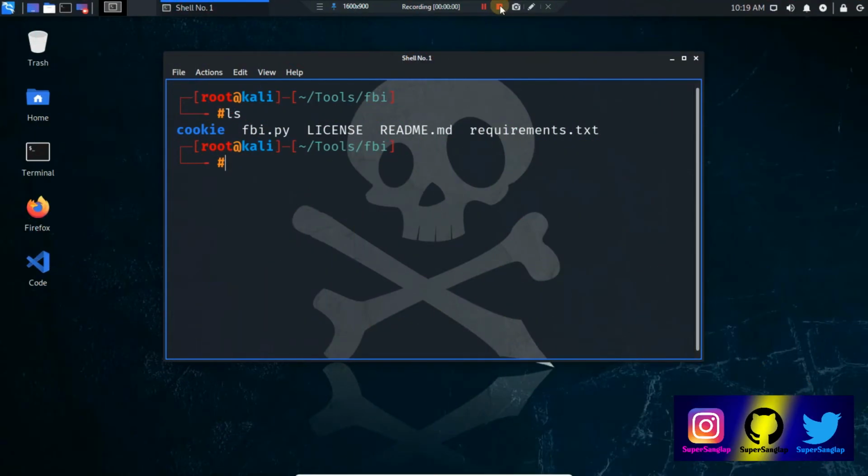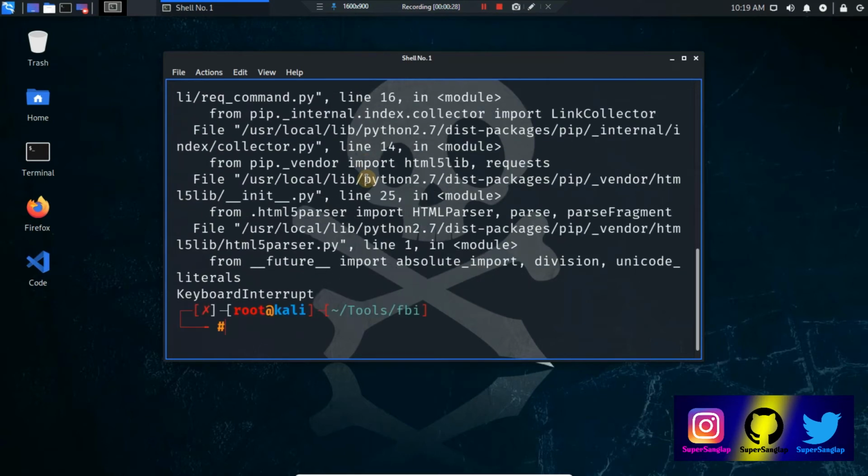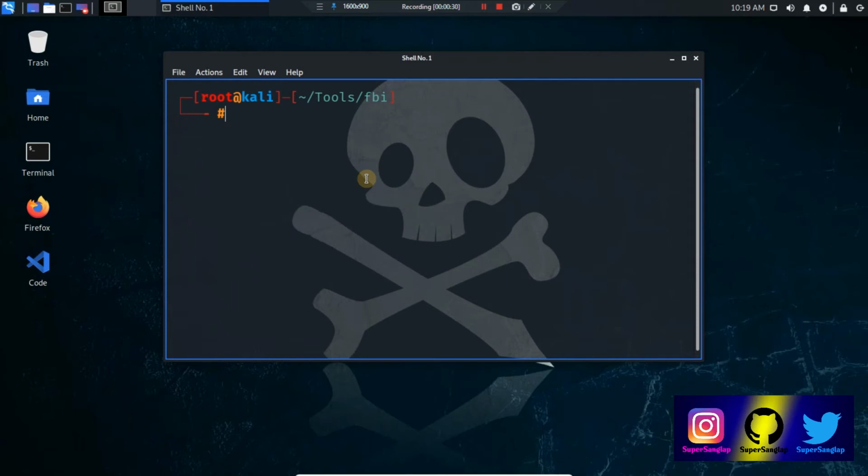Now let's try the FBI. Here in the FBI folder, let's run the file by python fbi.py. Before that, if you have not installed the requirements file, do hit this command: pip install -r requirements.txt. This will install the needed files. I have already installed it, so I'm not going to do it again. So I'm going to run the file.